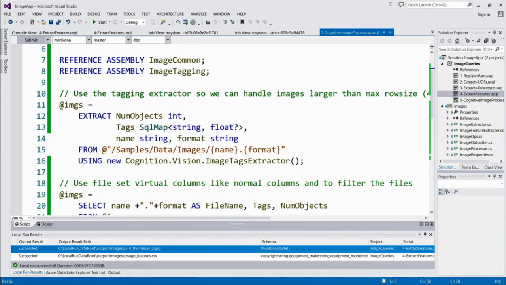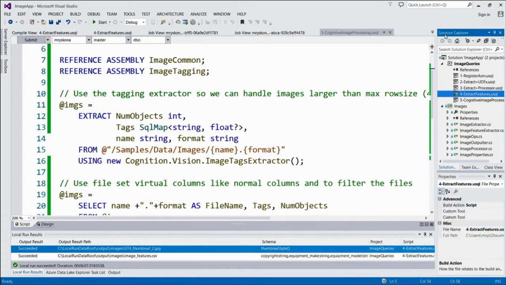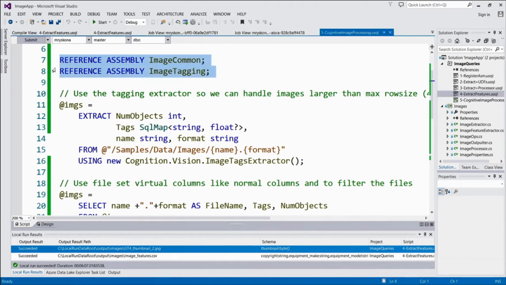So what you see here is Visual Studio with the U-SQL Azure Data Lake extensions installed. And what you in particular see here is a script that does image processing. I'm referencing a couple of assemblies, image common and image tagging, which you can actually use on your own Azure Data Lake account. So let me show you quickly how you install that.